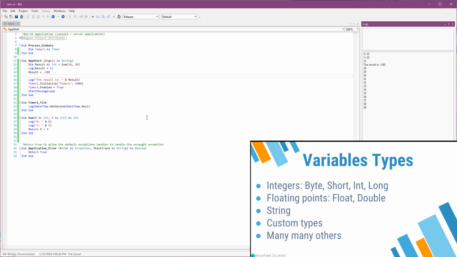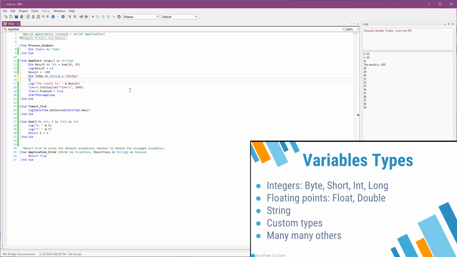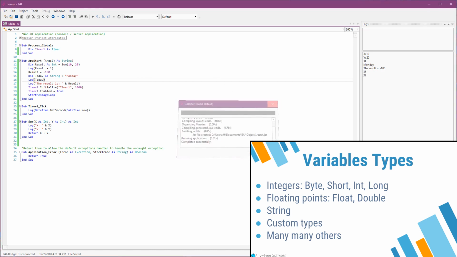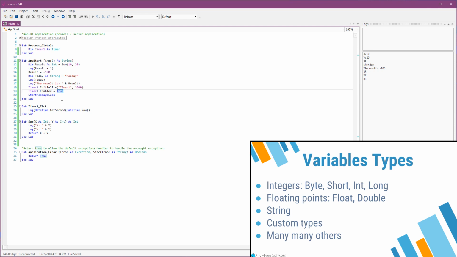There are many types of variables. The most basic types are the numeric types. There are the integers, byte, short, int, and long. Floating points, float and double. String, a variable that holds a string of characters. Let's see one. We can define our own custom types, and it's very useful in real programs, and we will see it in a different tutorial. And there are many other types.